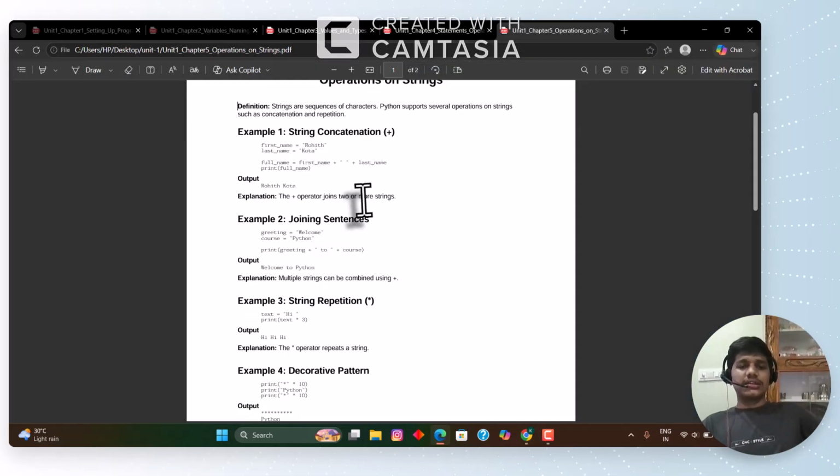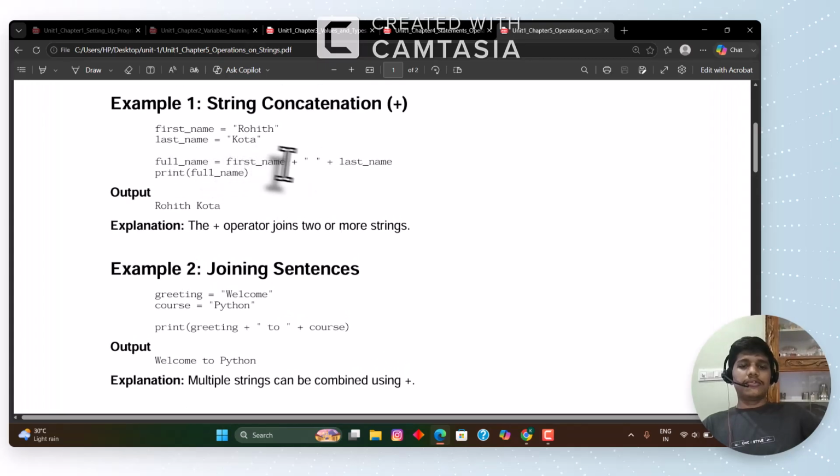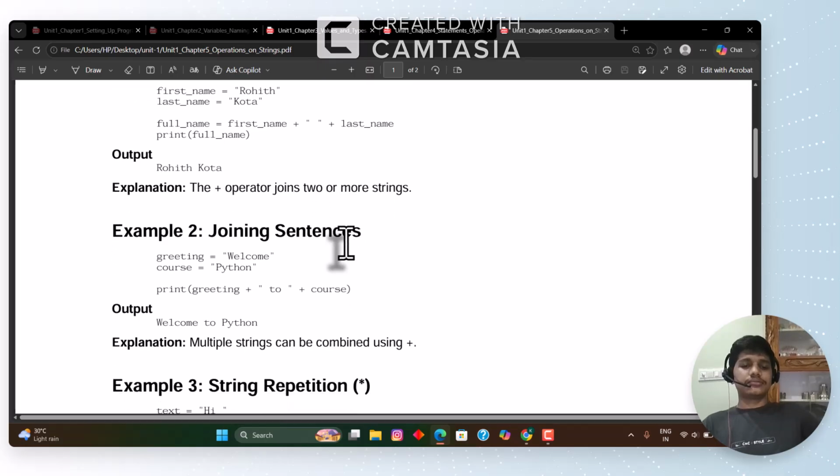And how can a string be added? So here they gave full name, first name, last name. Here they provided the space, so it will give Rohit, a gap, then Kota. The plus operator joins two or more strings.